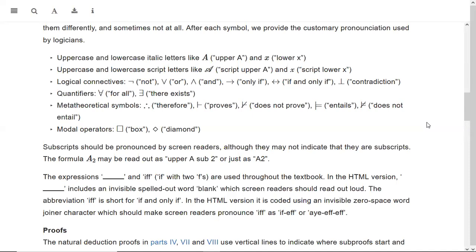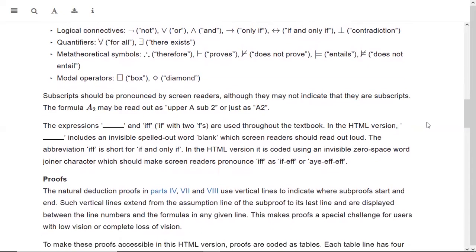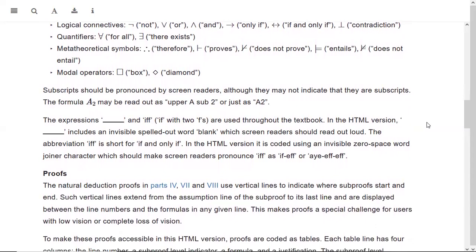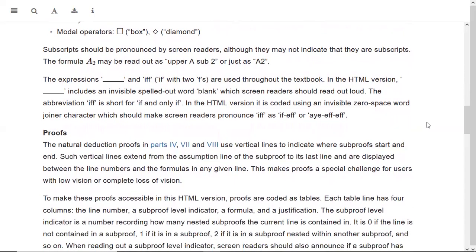Normal white square box; normal white diamond. End of list. Subscripts should be pronounced by screen readers, although they may not indicate that they are subscripts. The formula A2 may be read out as upper A sub 2, or just as A 2. The expressions blank and iff with 2 Fs are used throughout the textbook.